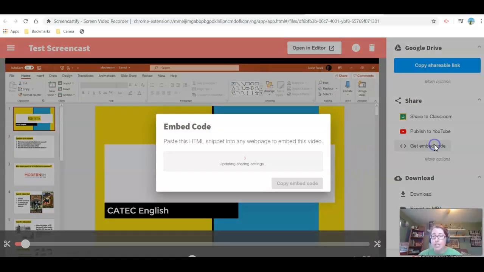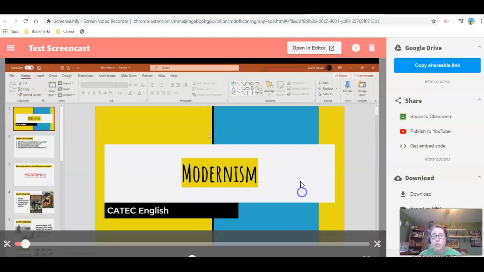If you wanted to embed it in Schoology, you could also click the embed code. And this embed code can be embedded right in Schoology. I can show you how to do that if you want to know how to do that. I'm just going to exit off of this. And then the other thing that's really cool is that you could publish it straight to YouTube if you wanted to, okay? And you can download it onto your computer if you really wanted to.